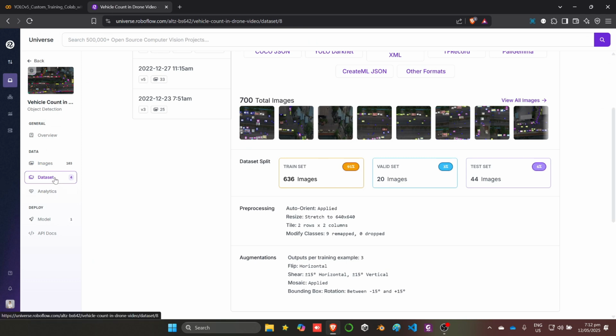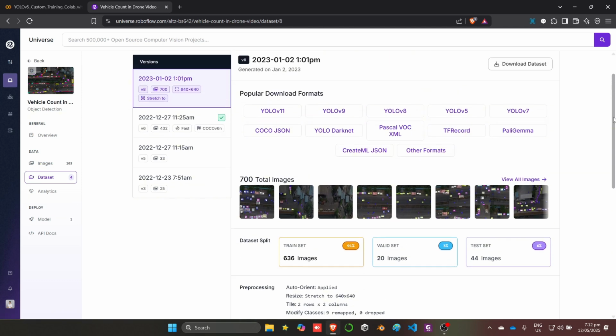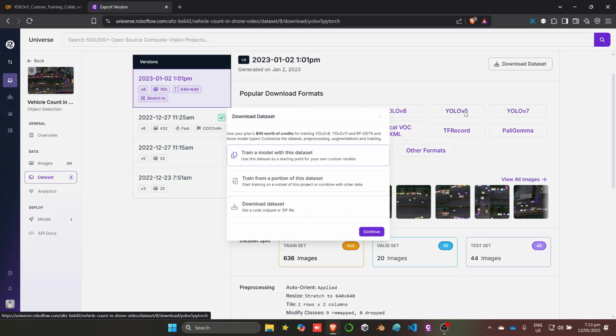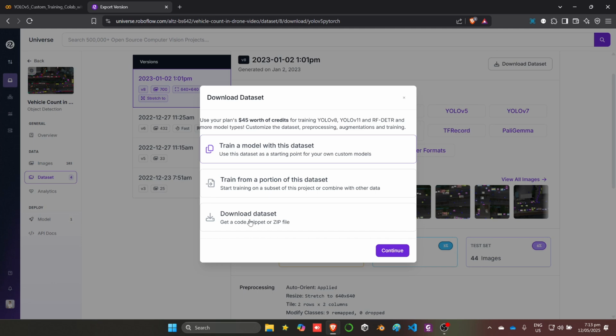Just click the dataset here, and since we use the YOLO model, once we click this, it automatically predefines the type of annotation. There are types of annotation technique, like in YOLO, the label should have the bounding box coordinates and its classes. Now if you want, click download dataset.